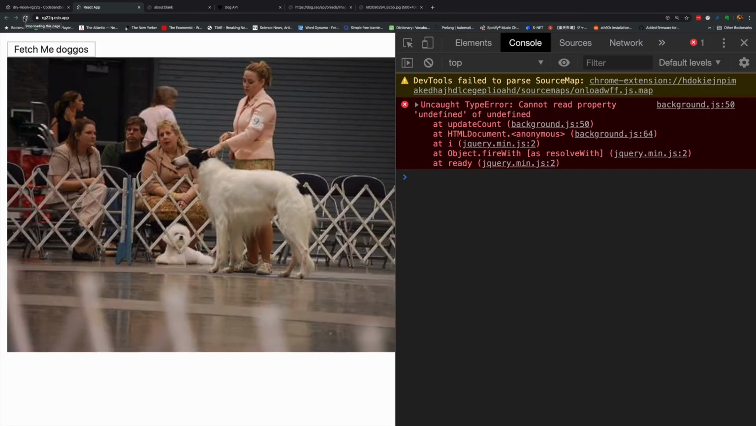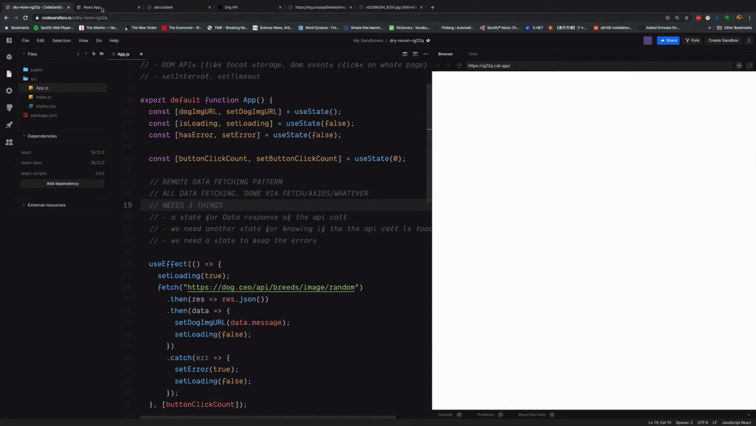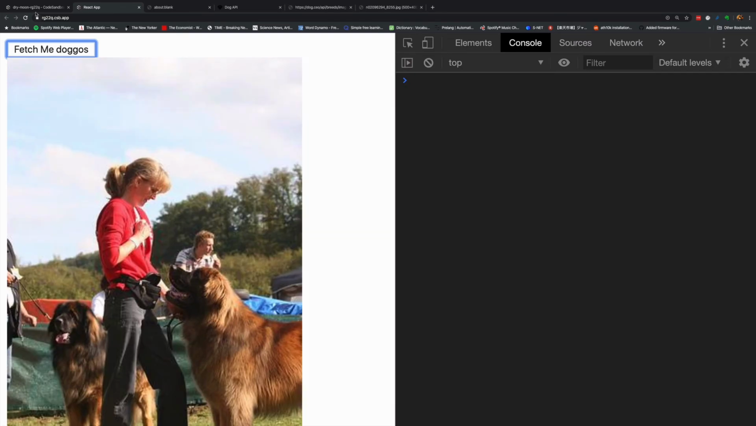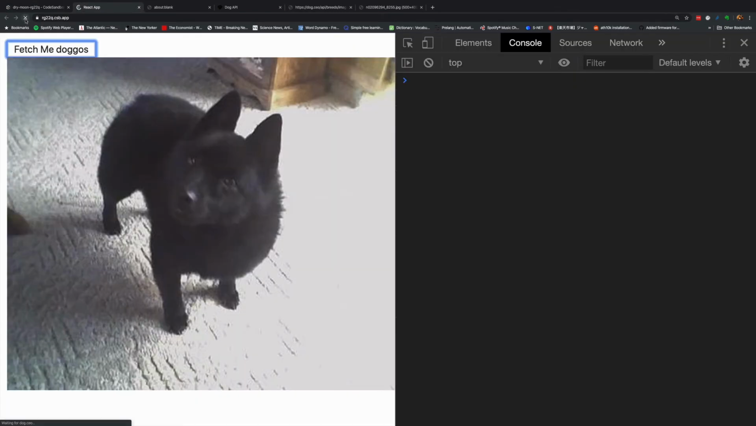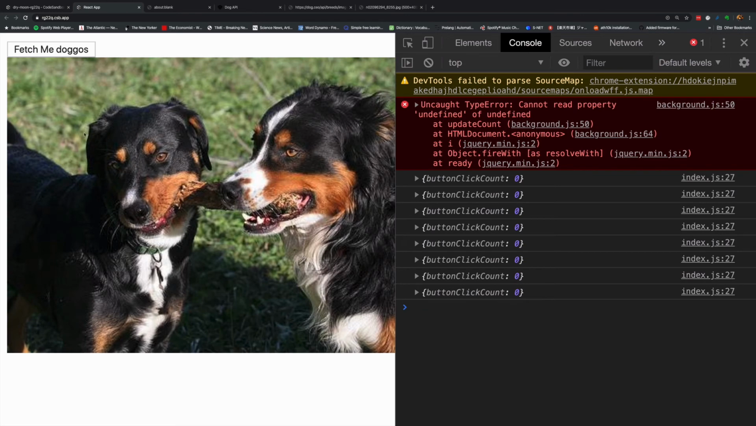On the first moment, it goes and fetches the data, because it will still run on the very first time as well. But now remember, if I go and change the count, let me put a console log for showing you the count. Button click count. Let me refresh the page. We see the button click count is 0.